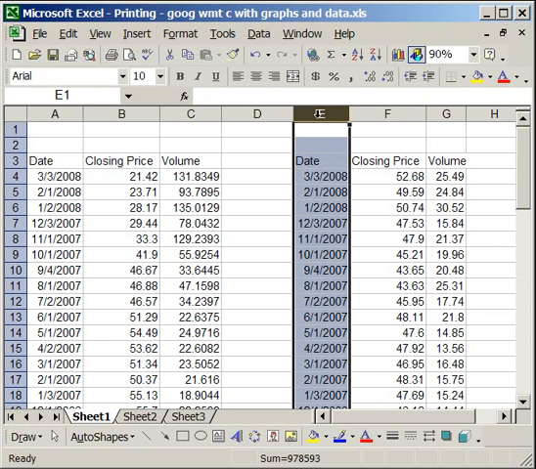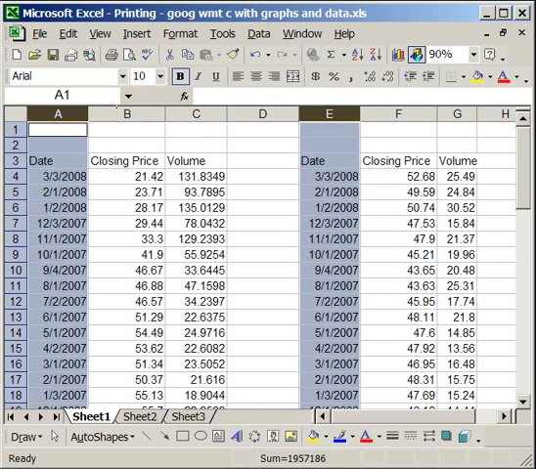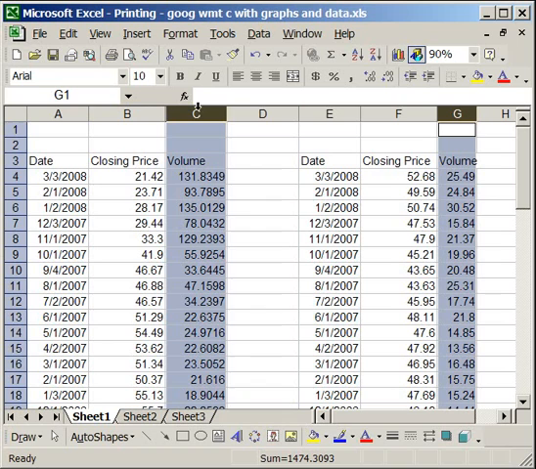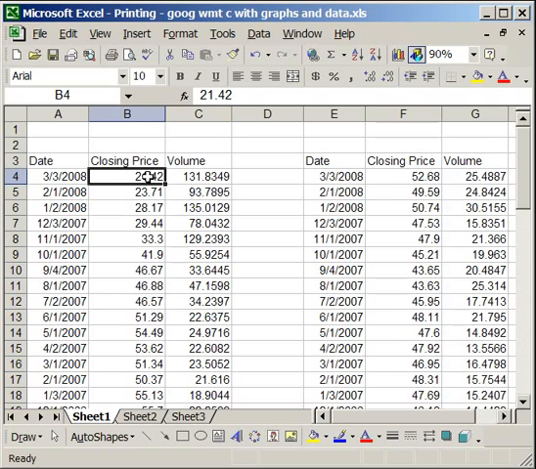Now I'm going to do the same with column E and column A, and column C and column G. In addition, you can format the columns this way as well. So I want to format closing price the same.